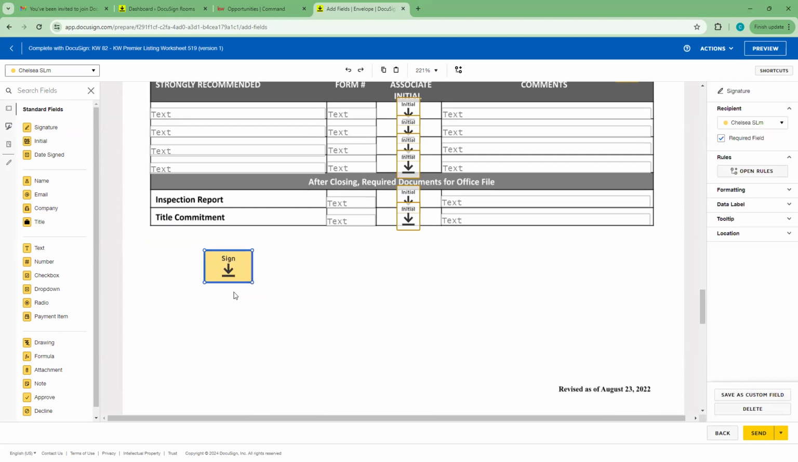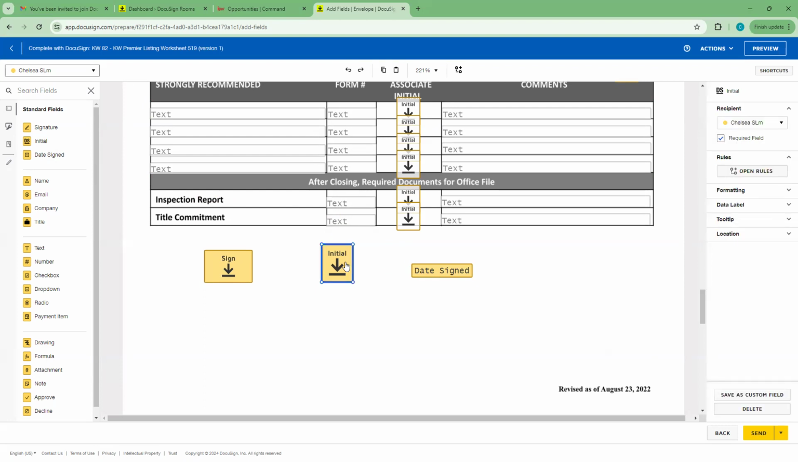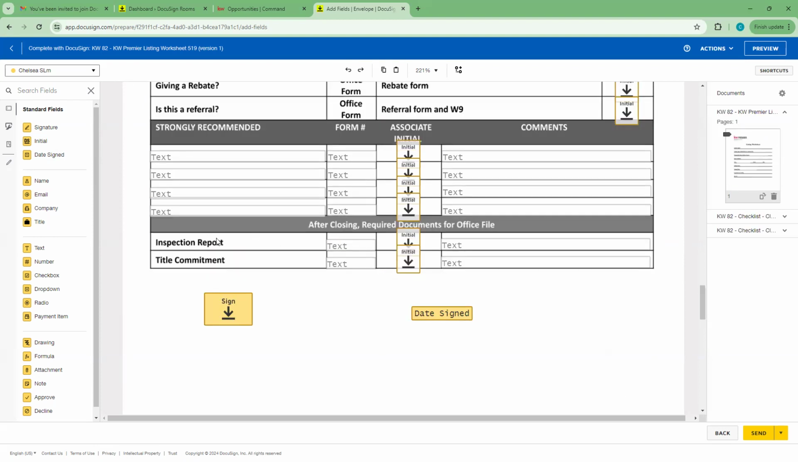And it's going to indicate that the signature is required right there. Now, if we wanted to initial, let's say we needed to add it somewhere else, we'll go ahead and drag our initial over. The date, same thing, just dragging the date over. Now, if the initial is not necessarily needed, they had the option. So let me remove this. As an example, let's say they had the option to choose whether they wanted an inspection report or a title commitment, and I know that doesn't make sense, but we're just going with it.